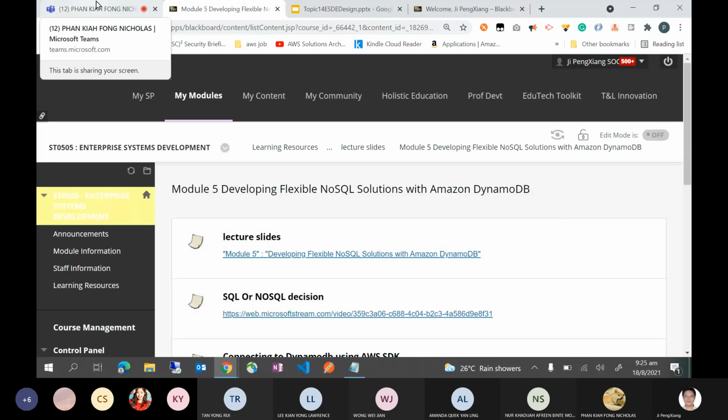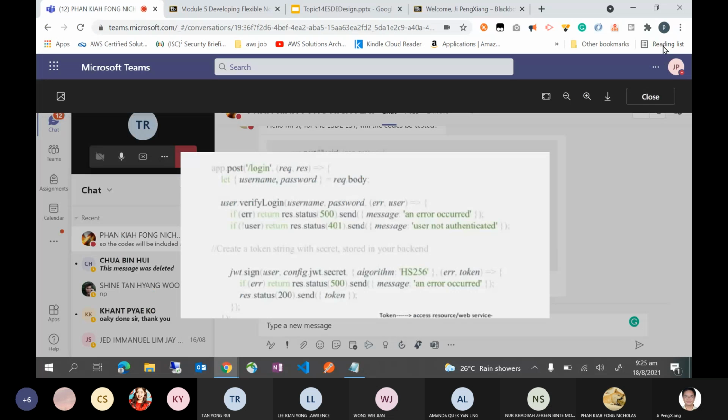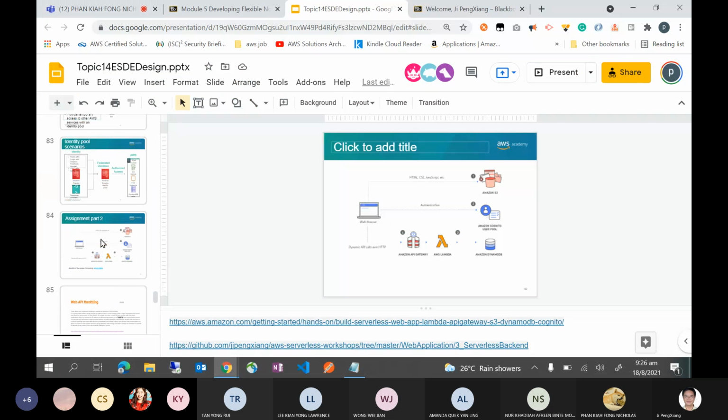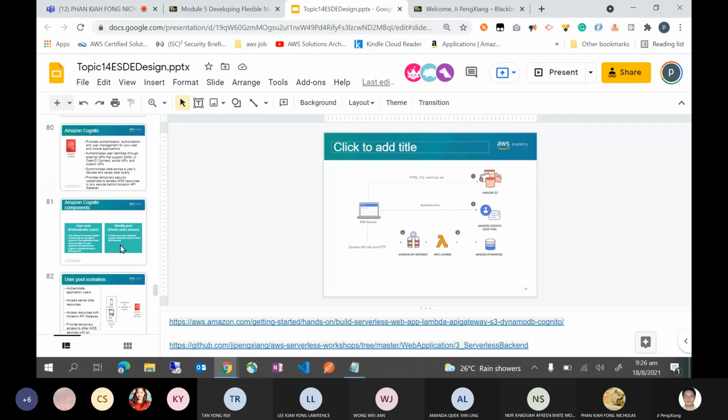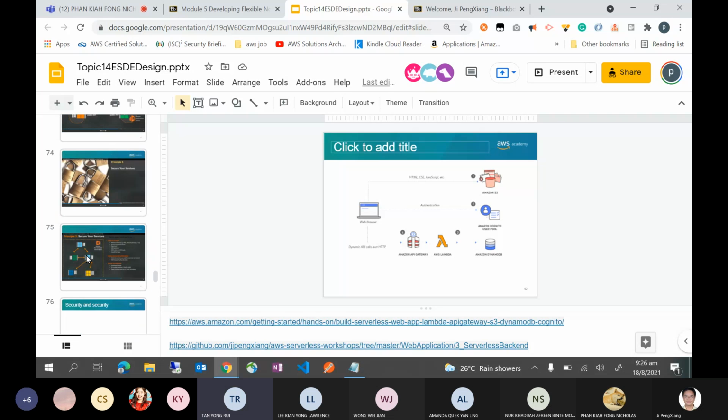Okay. So any questions on your side before we end the session for today? I have one question for the authentication and authorization. Could you go back to the slide for authentication and authorization? Slide 81, yes.